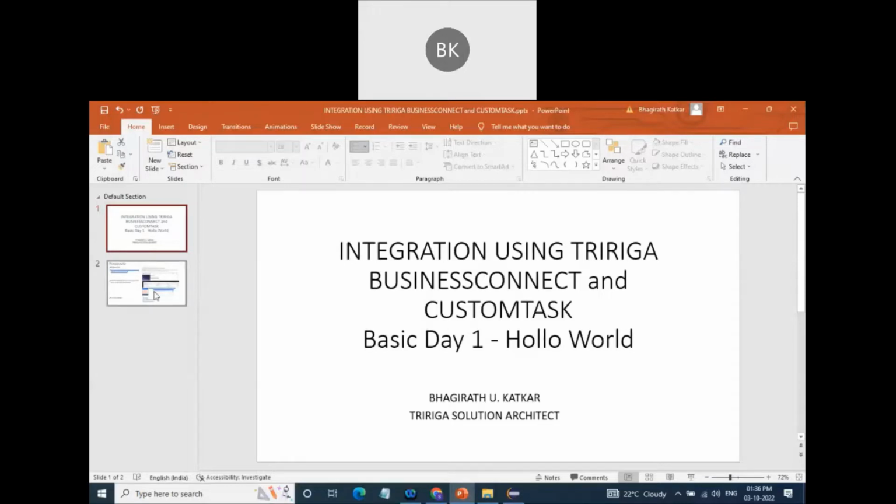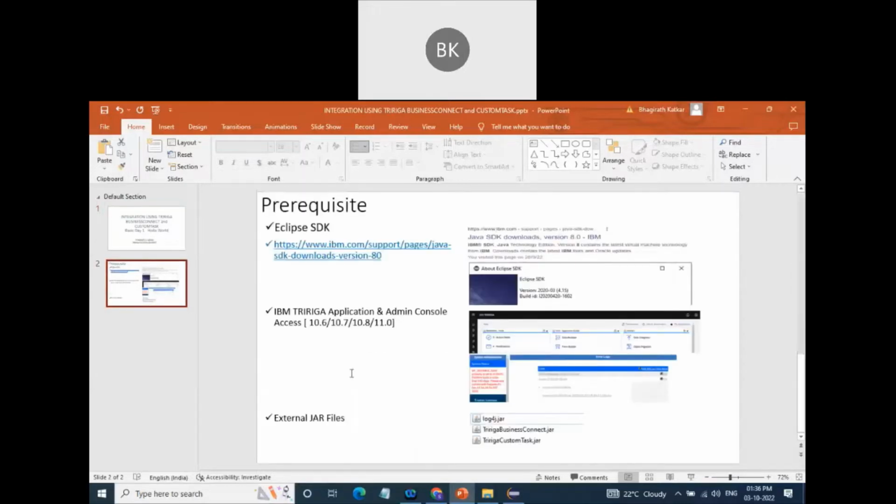Before we proceed with the development or configuration for this custom class, class loader, or any Business Connect, there are a few prerequisites we should be aware of as a developer. The first one is Eclipse SDK. It's a Java developer tool that we use to write Java code, and it's easily available from Oracle or IBM. You have to Google and search for this Java SDK.